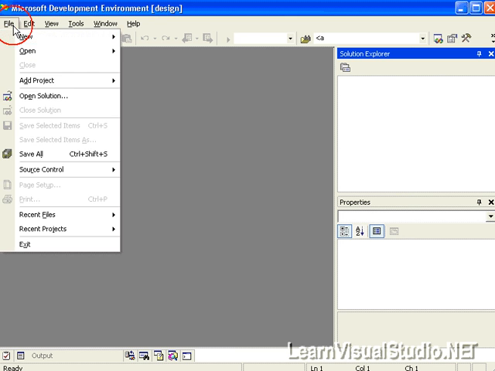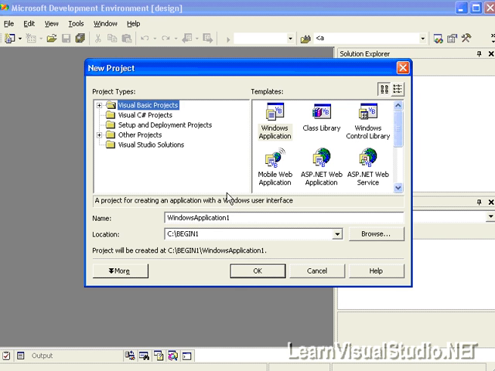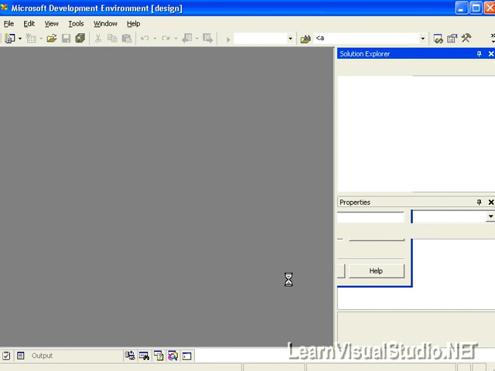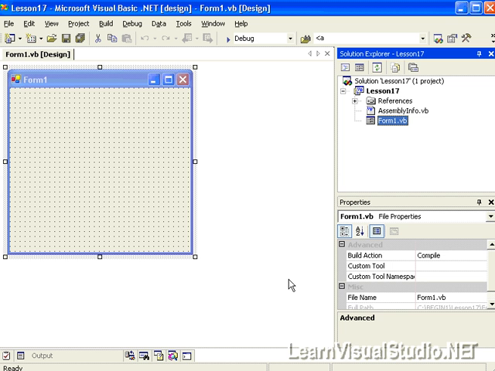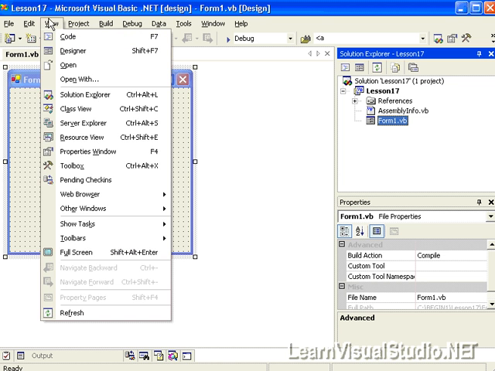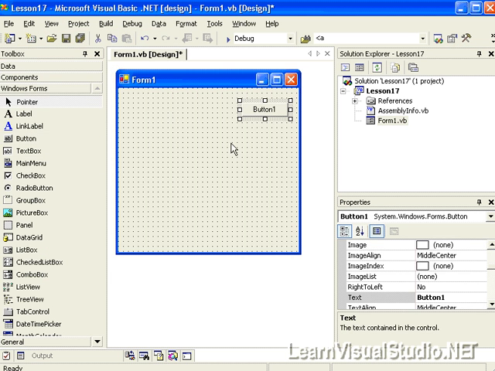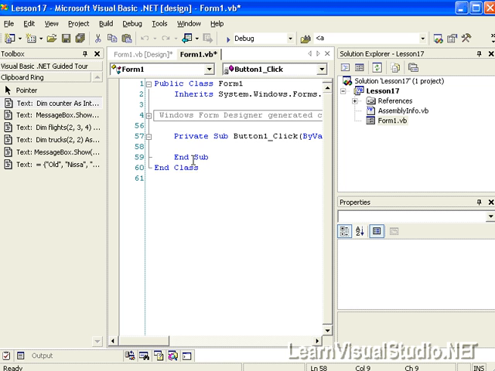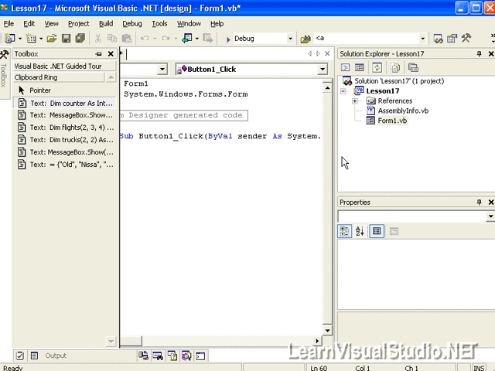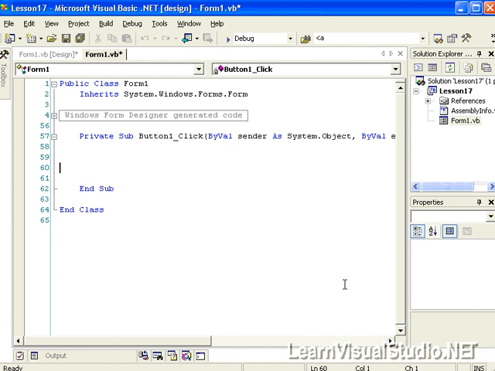The first thing I'm going to do is create a new project. We'll create this at begin1/lesson17 on the hard drive. Then I'll open up the toolbox and drop a button on my form, just so we can get into the code view and do something meaningful. Let's go ahead and get rid of this and move this over a little bit.